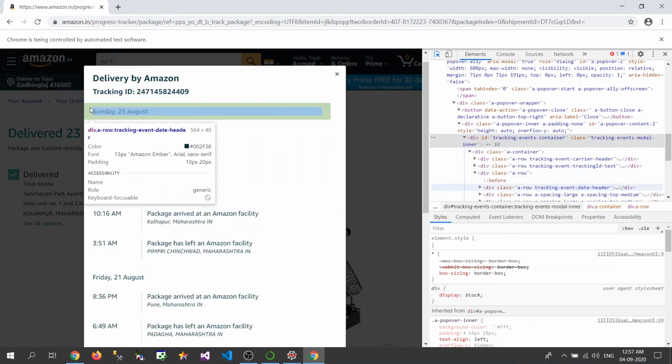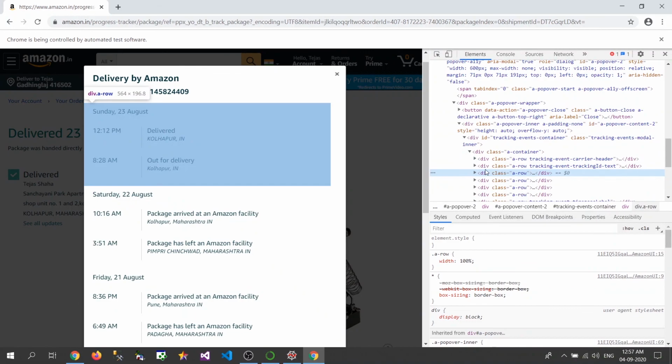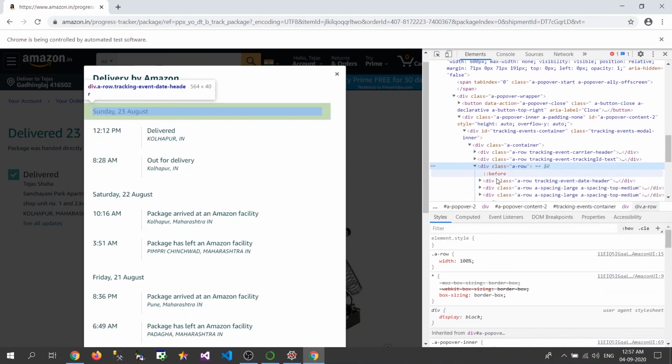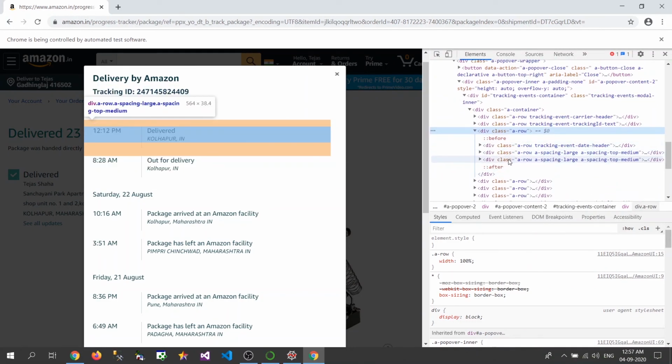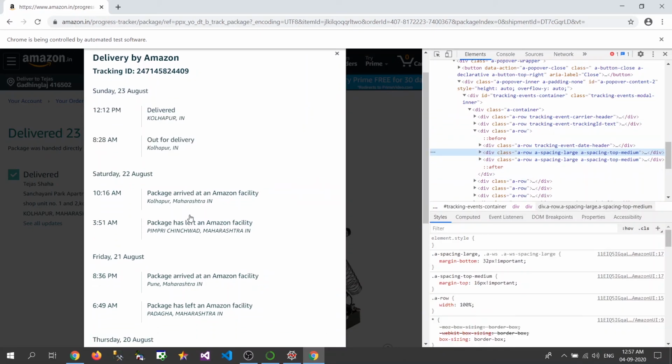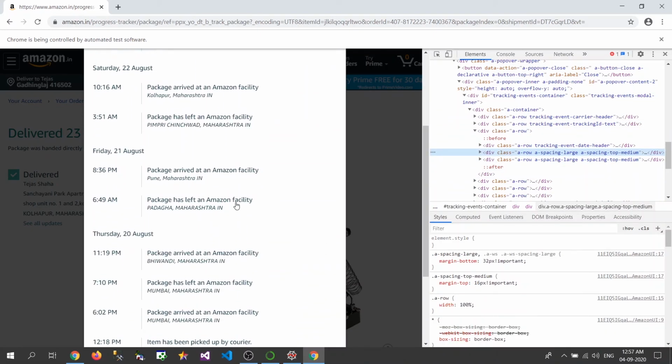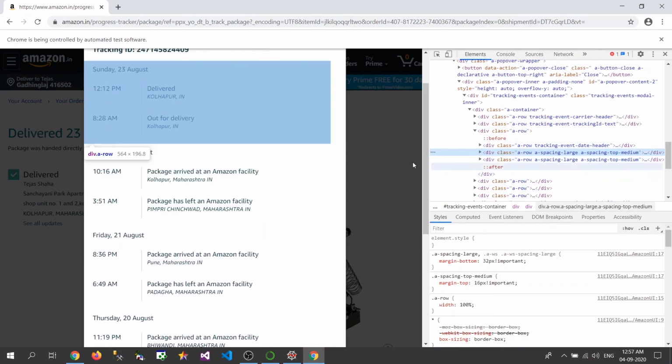Now here you can see that we have gone to the next part, that is the row, and here you can see step by step all the information you are able to access. First you are getting the date, next to that you are getting the time and date of that particular time, what was the status of that package, where it reached, where it arrived, in which facility, and everything. As you move further, these elements in each section of the container are the same.